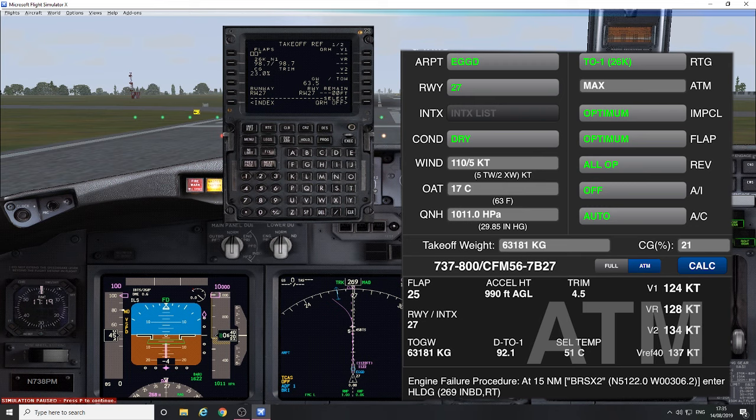Bristol runway 27, flaps 25, acceleration height 990, trim 4.5, V1 124, VR 128, V2 134, D-rate 1, 51 degrees, should give us 92.1%. The FO then agrees that this is correct, or the same results on his or her performance, and then the first officer inputs this into the CDU.